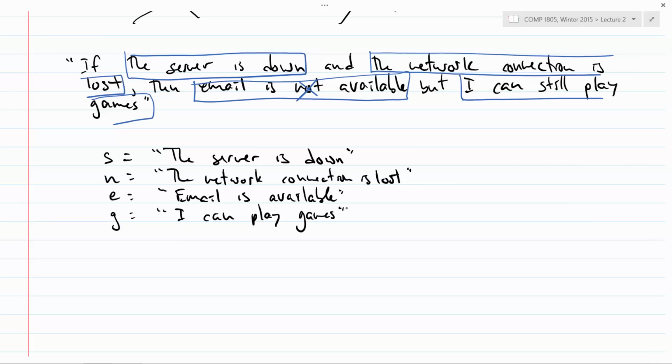So how would we translate this sentence? Yeah. So, open parentheses, S and N, close parentheses, implies, open parentheses, not E and G. Okay. Other thoughts? I'm sensing more agreement on this one, and that's good because that's the correct answer. All right. So, any questions about how translation works?